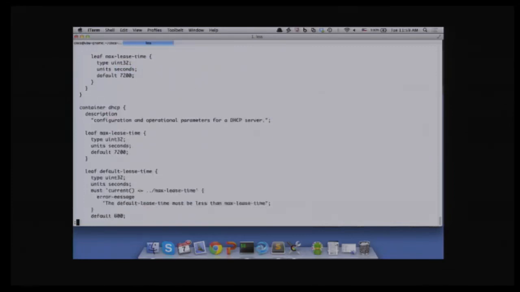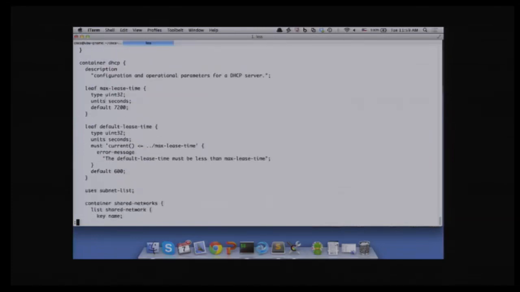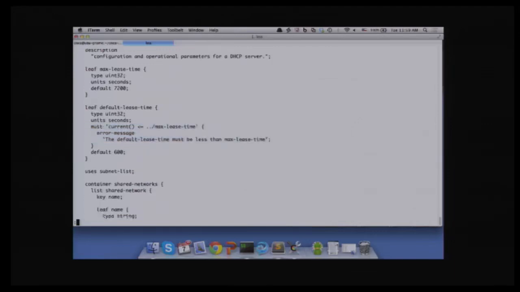And then we come to the meat here, the DHCP container. So you have a max lease time for DHCP, defaults to the same thing. You have a default lease time, and here's where it starts to get interesting. Here's a must statement that says that the default lease time cannot be longer than the max lease time, right? So we can capture that mistake before hitting the actual instrumentation by just looking at the data incoming, right? And the default for that is 600.